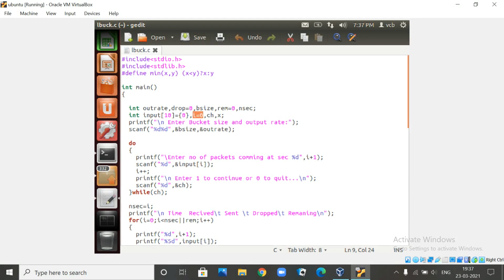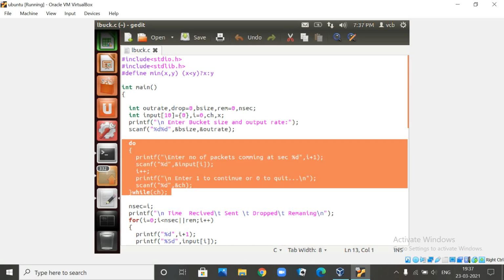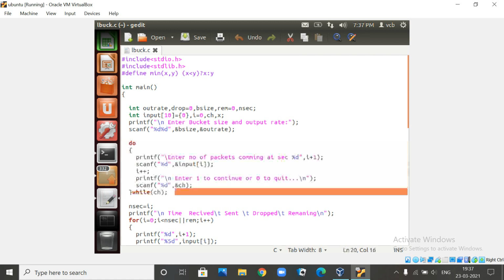Then taking a counter variable I, initialize it to 0, ch for choice whether to accept or not the incoming packets, and we are taking a variable x. So first printf accept the bucket size and the output rate. After accepting bucket size and output rate, now you are going to accept the incoming packets. You are putting that in a while loop until you type 1 to continue or 0 to quit, that is the ch value, you keep on accepting. You accept, enter number of packets incoming at this time, ampersand input of I.